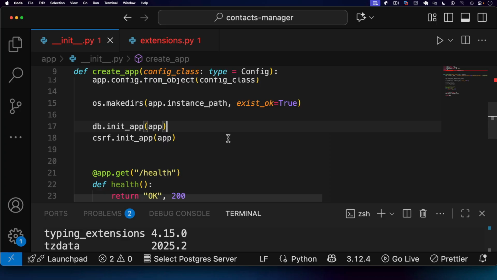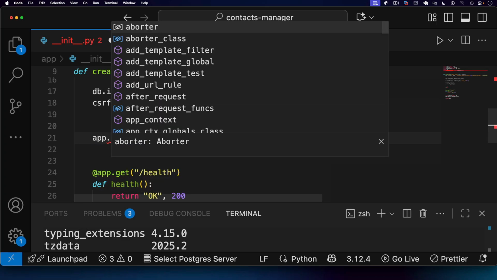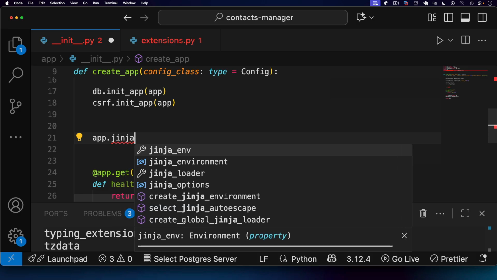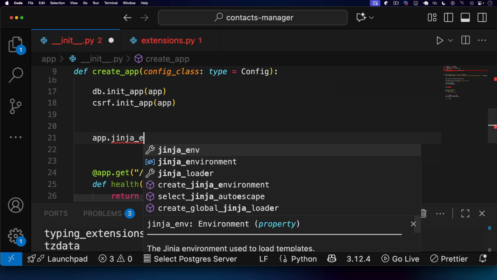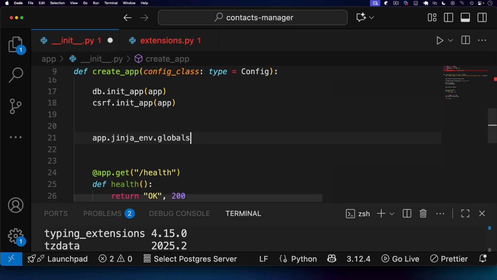That's perfect, our app is aware of it. Now I'm gonna do something else here. I'm gonna access this Jinja feature where we can add data to all the templates in our application with this functionality here. So watch, this is going to be globals, just like that, and it's going to be a dictionary.